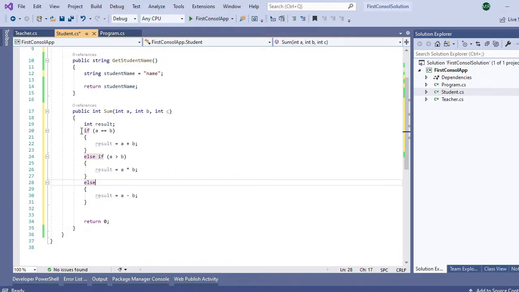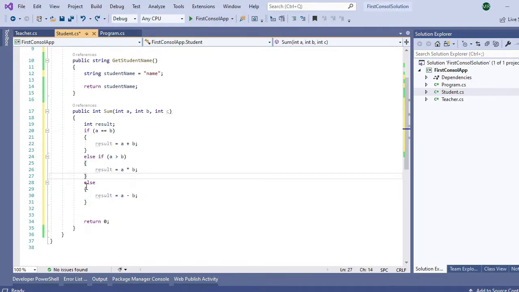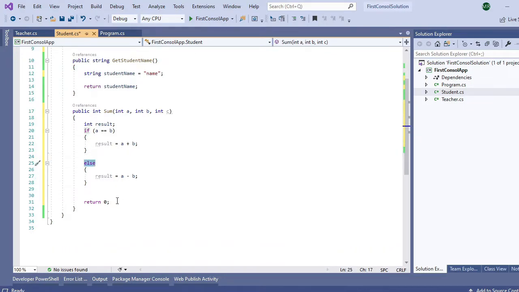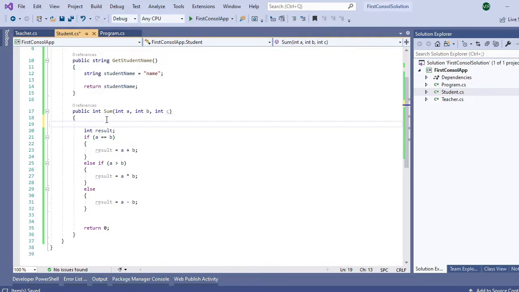Now this is the first check, and this is the second, and this is the third. I can simply just do the decision making using this one, and also I can have a decision making without else statement, and also I can have it with only one if and default statement. I will keep this for instance now.